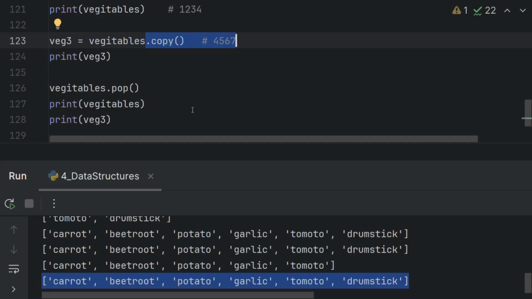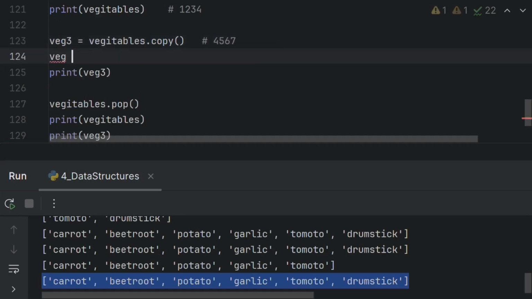Will the assignment operator work here? This is the assignment operator only, no? I mean, veg equal to vegetables, will that work? Will it be the same location? Oh, good question. Maybe I'll show that example. Okay, we do this here. veg4 equal to vegetables. You are not taking a copy here. You are just referring to the same location again.